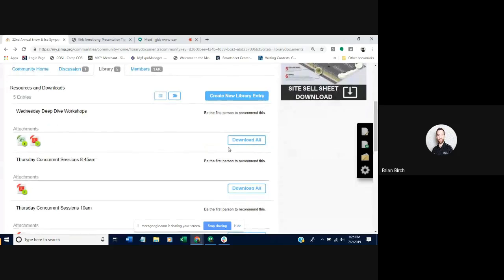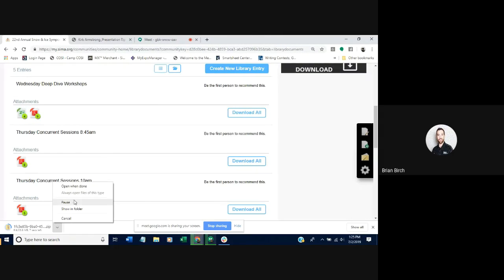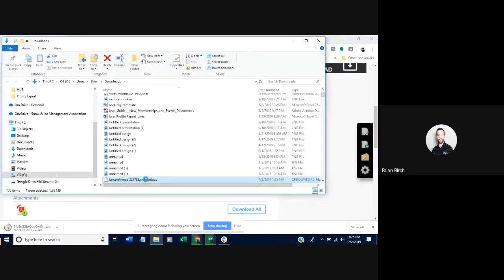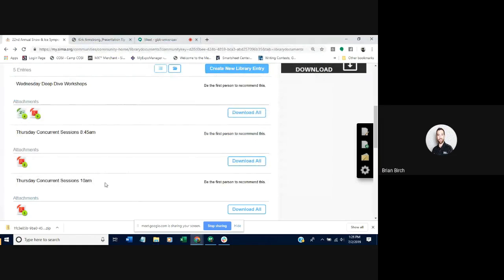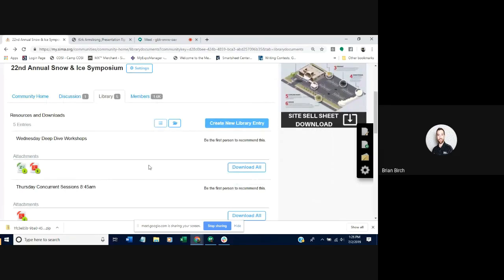If you do download all, it's going to put them in a zip file, and you're just going to open or show that in the folder and you're going to have to unzip that. So if you haven't done that before, you'll have to quickly learn how to unzip a zip file. It's a pretty simple process. But just a note there, if you download them all, that's the only way you can do that. Or you can dive in and download them one at a time.